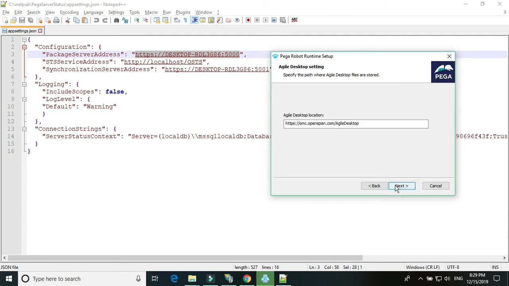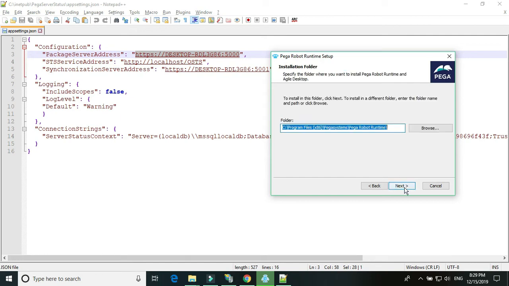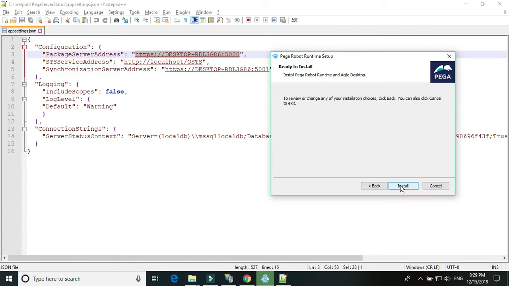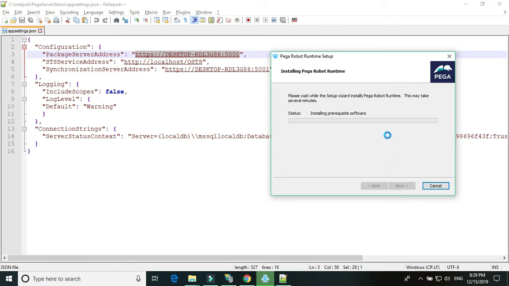Click on next. So this is for our Agile desktop. You can keep the default location. You can check on these two if you use Google Chrome or Firefox. Then next and install.